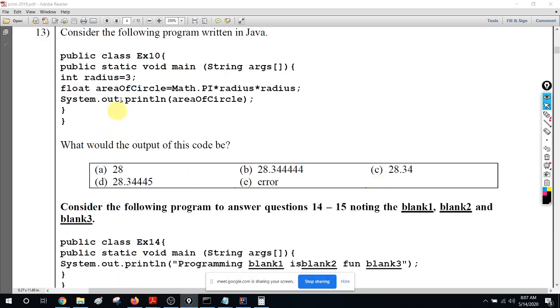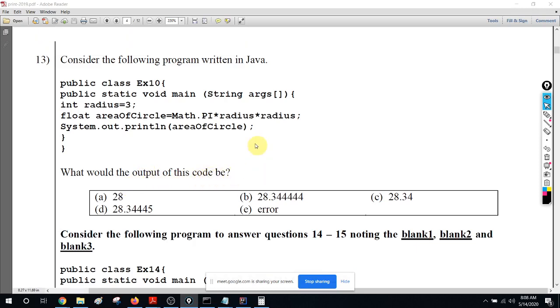So there's another code here. They ask what would be the output of code B. First, I will again look at whether there are compiler errors. Otherwise, I will look at the code, right? Public class extend, okay. Public static void main string args, okay. Curly brackets are there. So this is closing of main method, closing of the class. Int radius 3, that is fine, right? Variable called radius. Float area of circle equal math.phi.